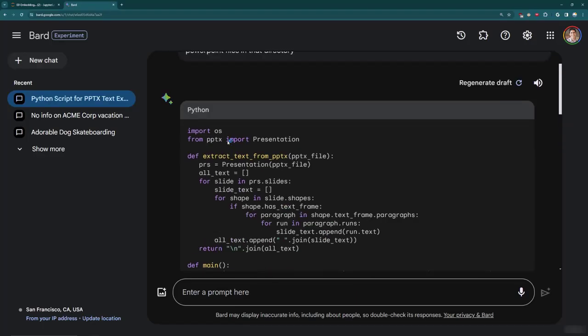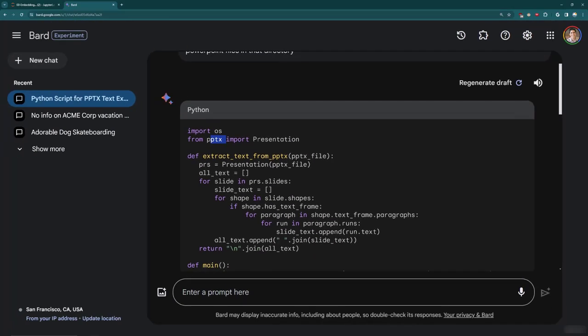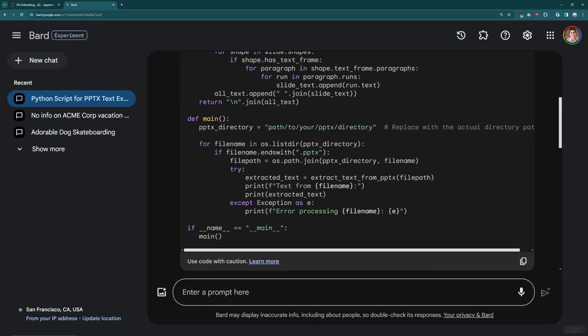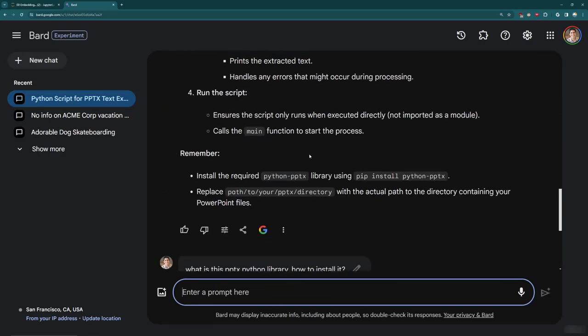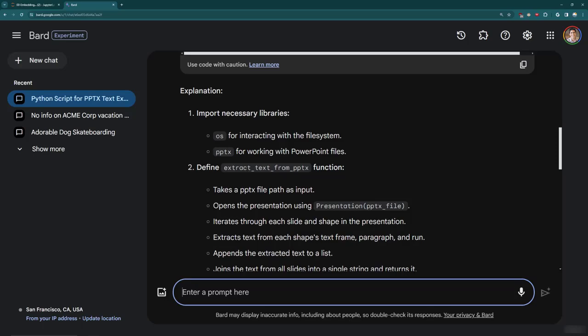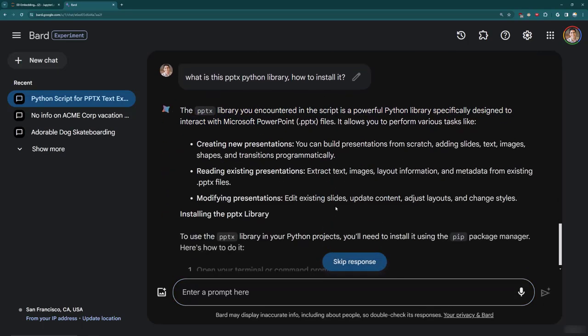And notice here, it informs you that there's this Python PPTX library that you can use just after you install it. You can always ask more questions of Bard, so you can say, what is this PPTX Python library, how to install it? And it actually gave me information right here. So import the necessary libraries, and it gives me more information, etc.